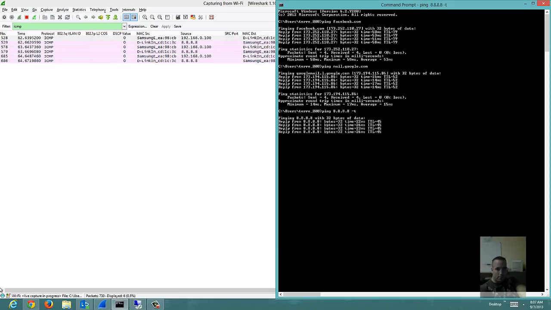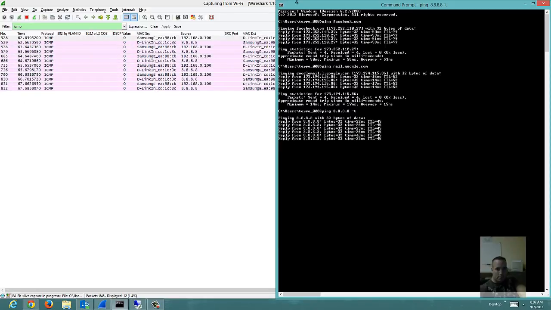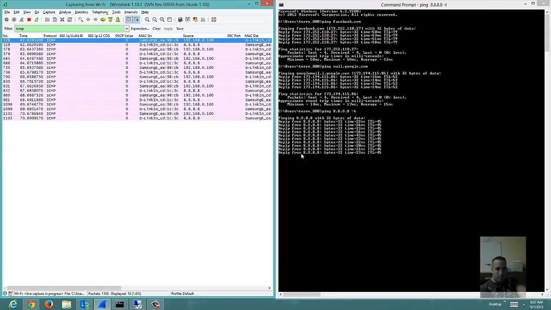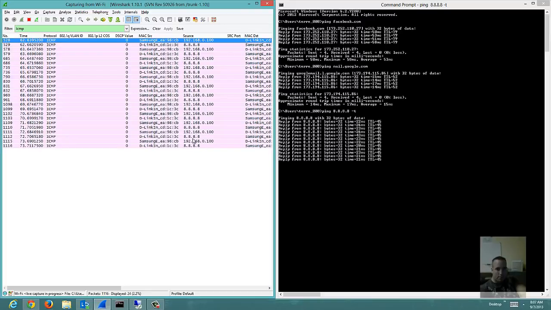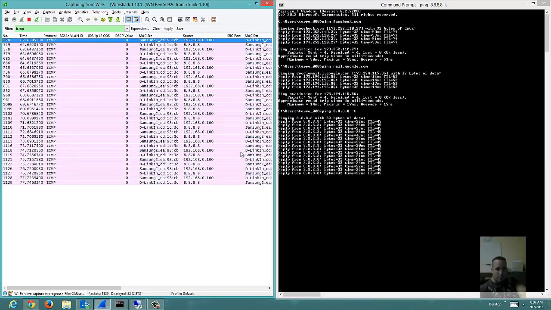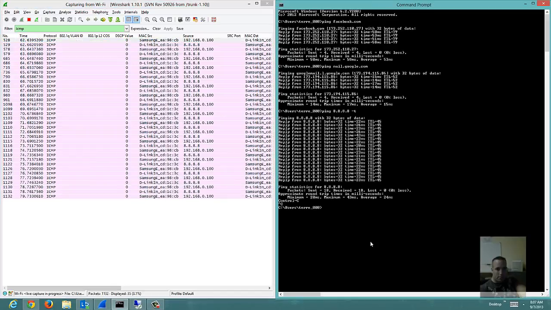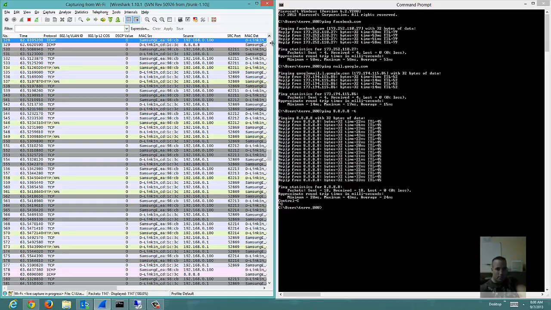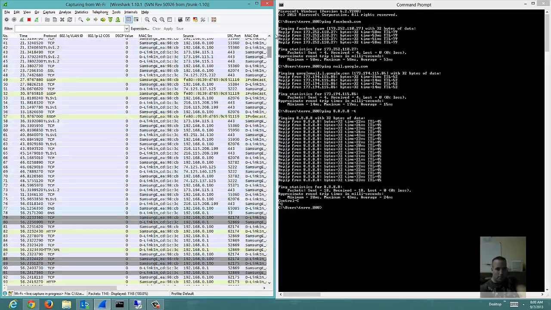So see, now the only traffic that I'm seeing are the packets, or my ping requests going in and out, in and out. As soon as I stop these, then the traffic stops over here, but I'm still capturing. So if I want to go back and look at anything else, all I have to do is remove the filter, and all these other packets are still here, right?